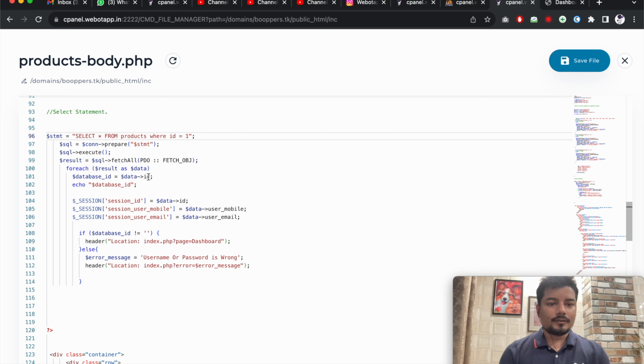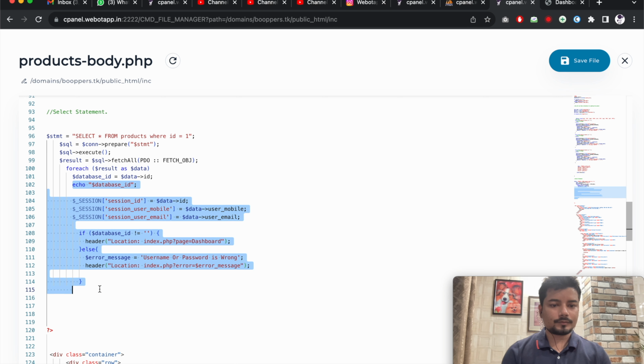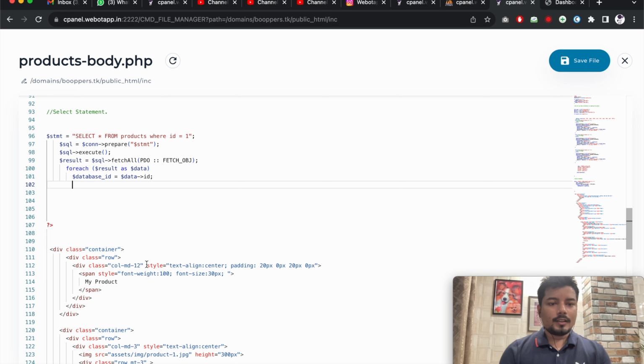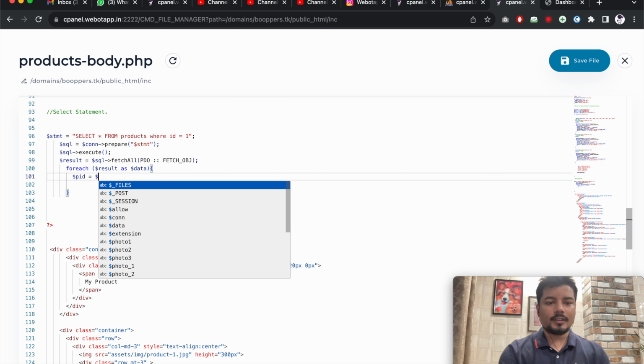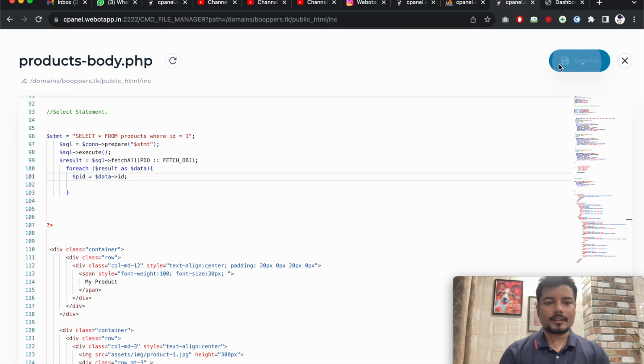And then for each result as data, we have also done it. We will remove all unnecessary codes from here, and let us also start the loop here. It's totally up to you whether we close the loop here or not. And now here I will write as PID equals dollar row this ID, and then let us save it.